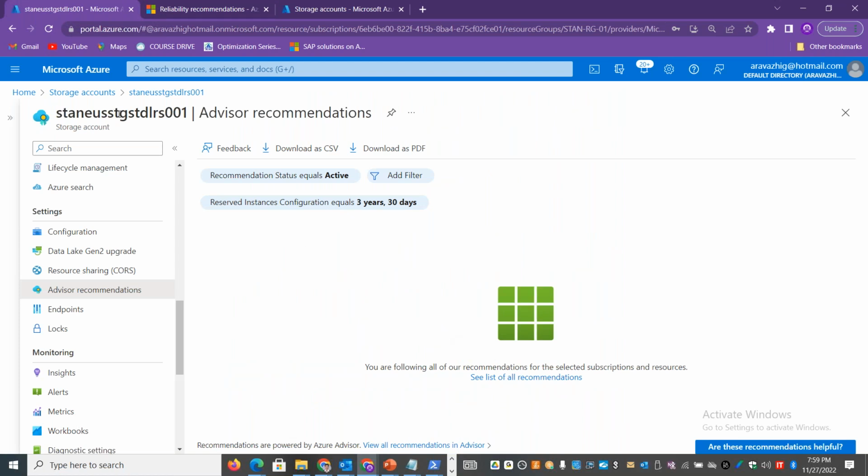Since we have very little data, there are not many recommendations here, but maybe I'll try to generate them in another account.